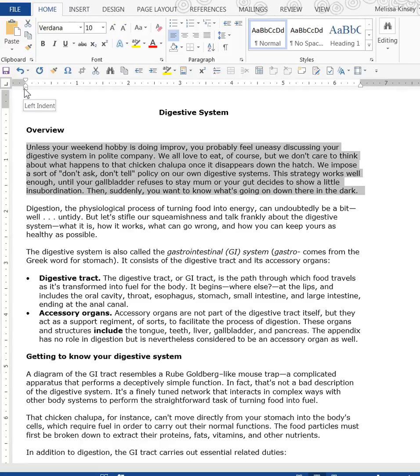Now there are really three parts to the ruler to manipulate text. The first is the top triangle, which is your first line indent. Second is the bottom triangle, which indents the runovers, everything below the first line. And then the third is this little square here, which controls them both at the same time.